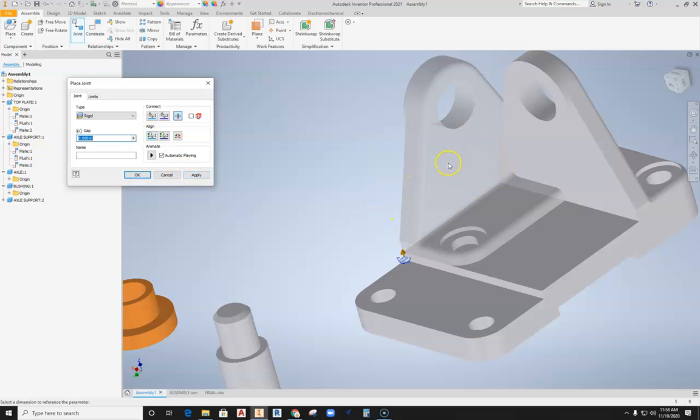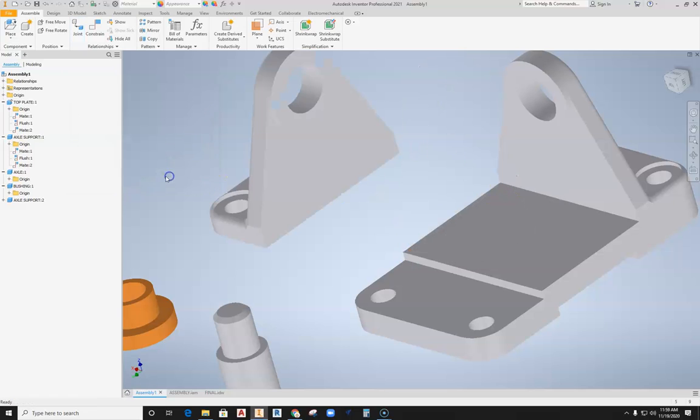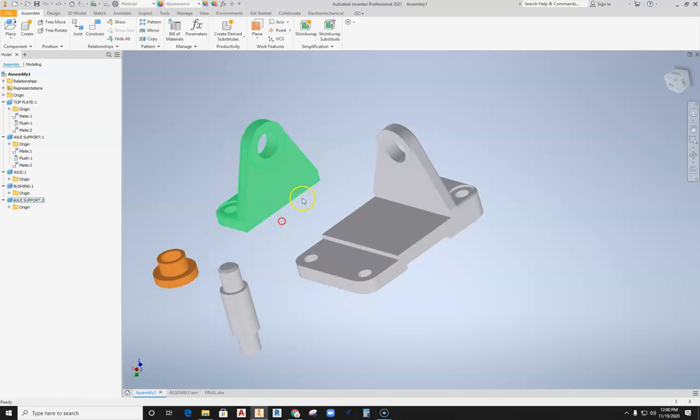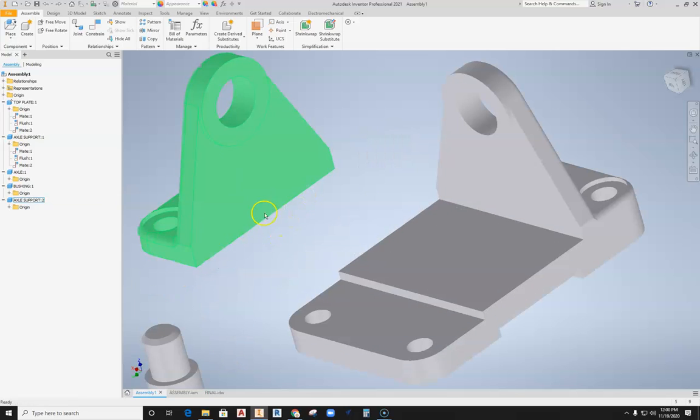Is this really the way I want this to go together? No. This is not the way I want it to go together. So I'm not going to apply this particular mate. I'm going to cancel this and go back. I'm going to find what type of joint is going to give me the relationship. All right, so I got rid of that last constraint. Now I'm going to add a new joint constraint here.